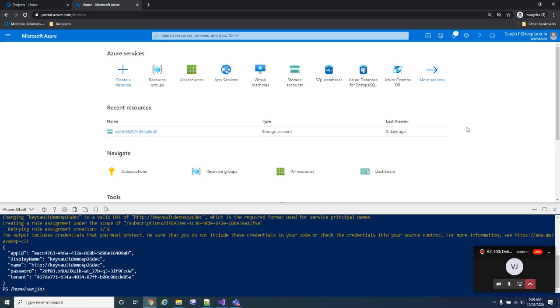So Sanjeev, can you please minimize this MS Teams window? Yeah, that's it. Yeah, okay.